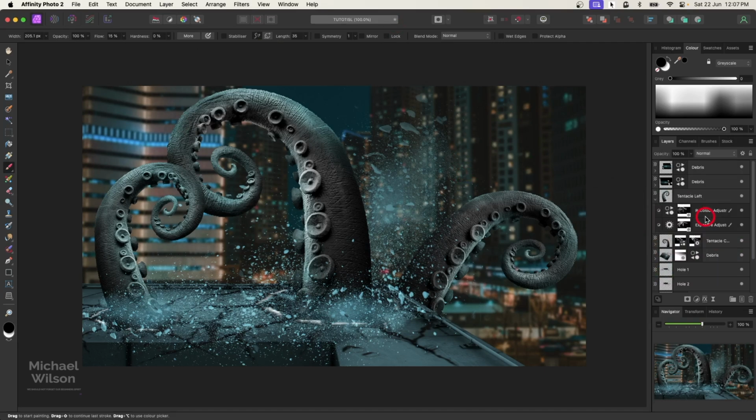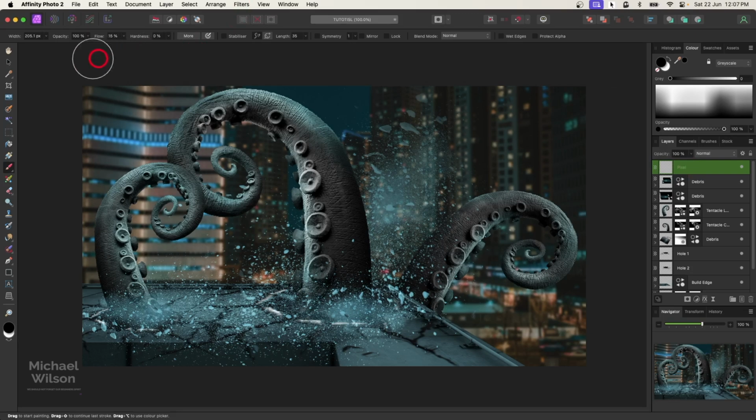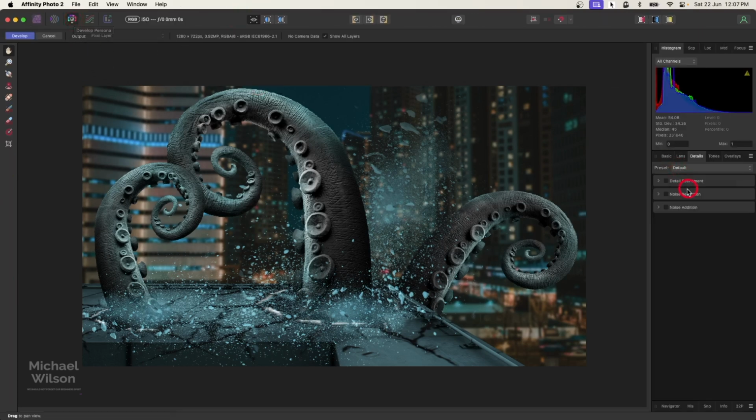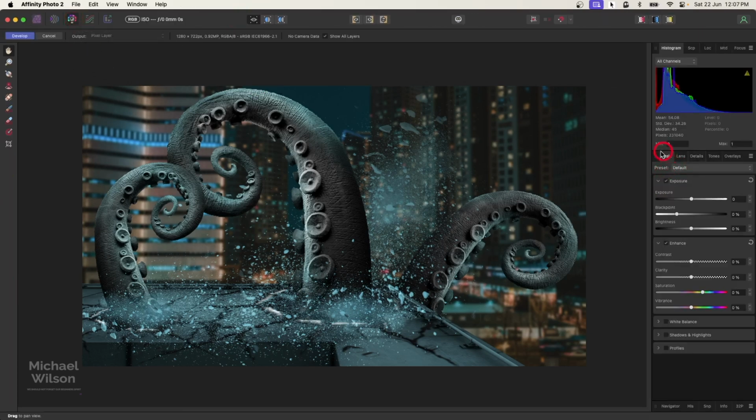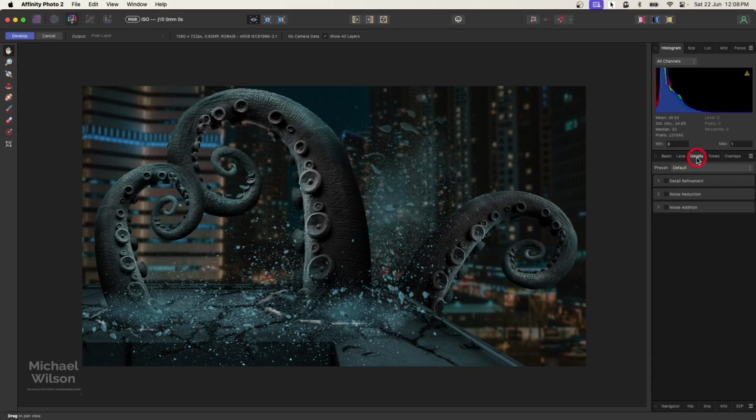Okay, let's go back. I've got all of our pictures in place here. Let's come over now and just right click and go merge visible. We'll finish off in the develop persona. Just on basics, I might come over here and turn up the clarity a little bit. Bring the exposure down a little bit. Bring the vibrance up.